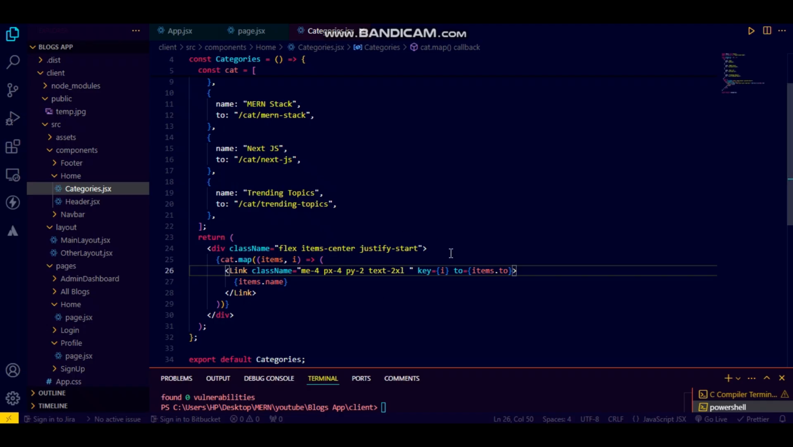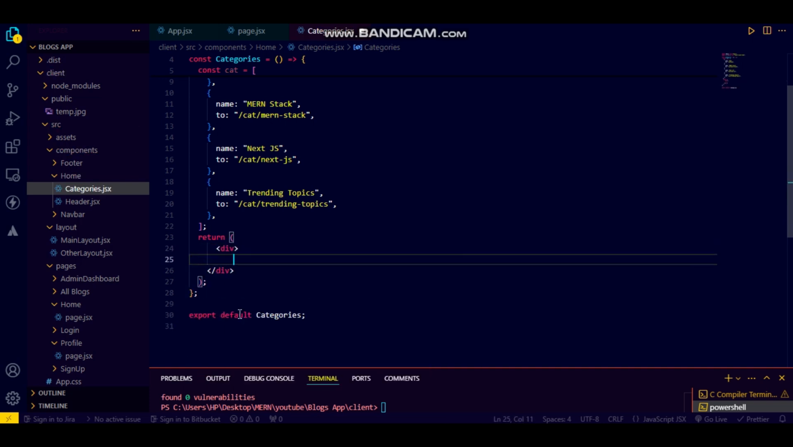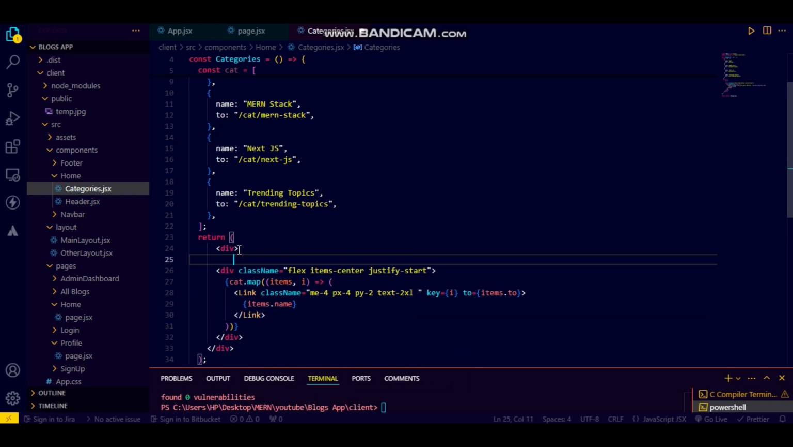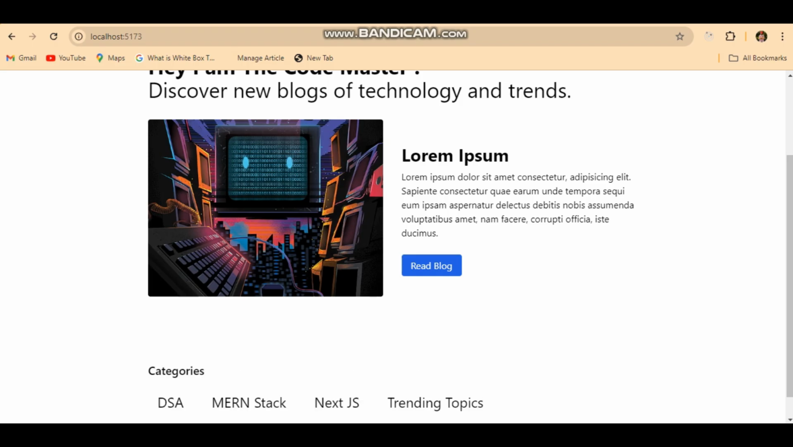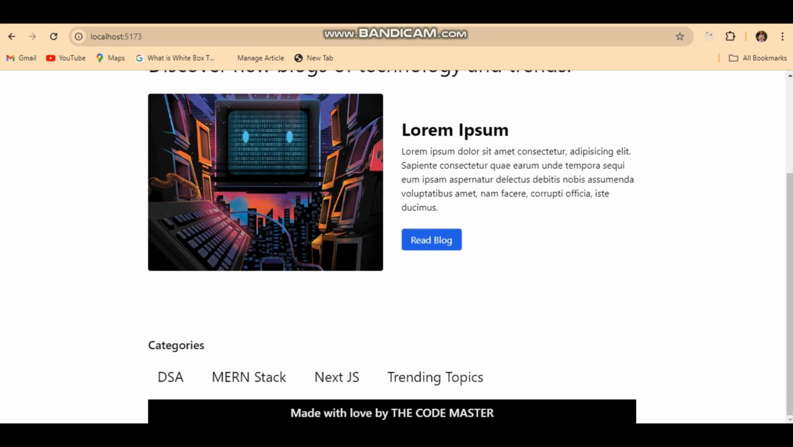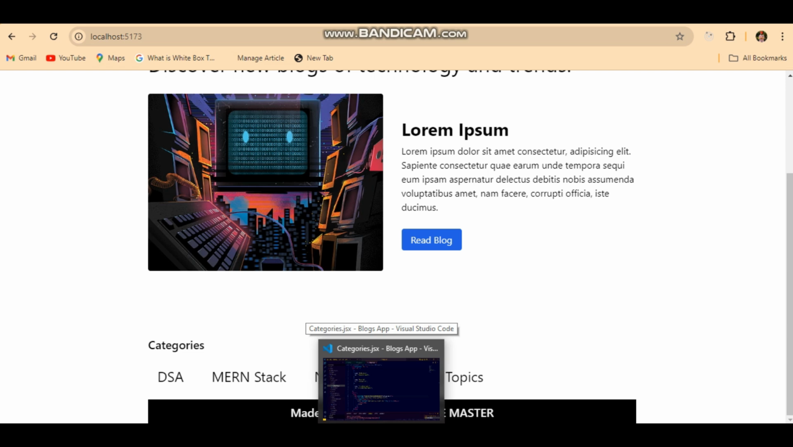But what I want to do here is, just before this div, I want to have one more thing. For what? We can say it as categories. Class name text xl, font semi bold, something like this, and the margin bottom should be of 4. Okay, we are having this thing right now.